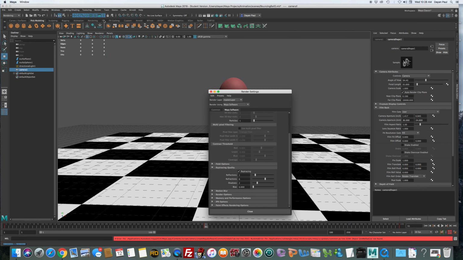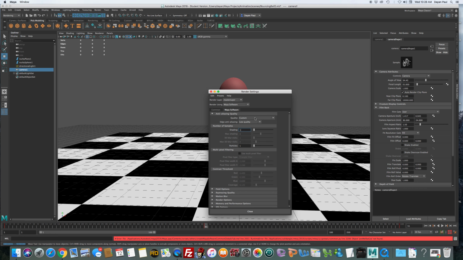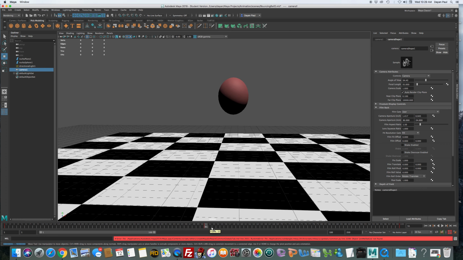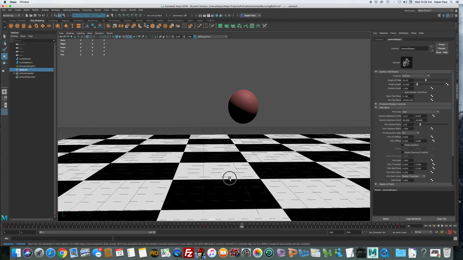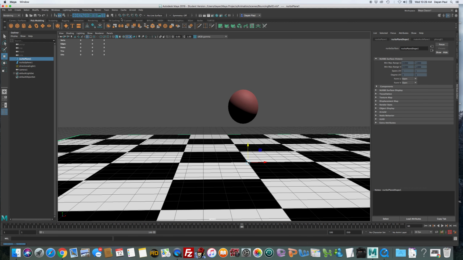So let's go to the render settings here, and we go to Maya Software. You'll notice you have a bunch of different things here. Last time we talked about ray tracing, and we didn't really go into too much detail on all these other items, but you can change the quality up, and I'm just going to change this to production quality. If you want to mess with the lights and the reflectivity of your material, you might want to change that.